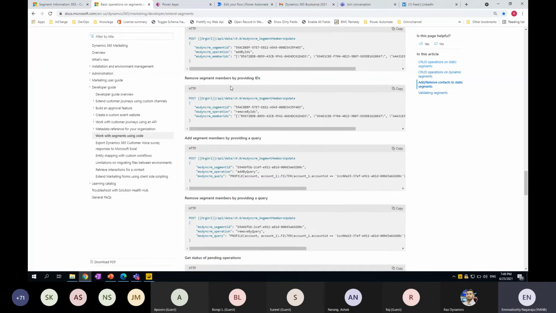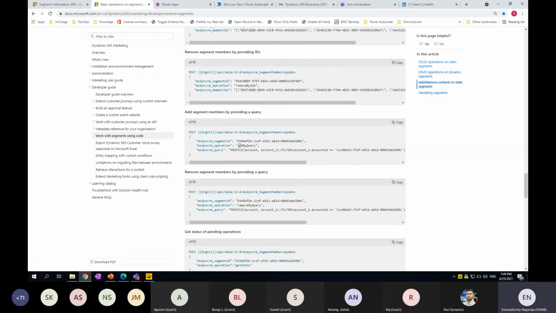Another way to add or remove contacts from segments is by defining the query, add by query, and this is the query that you get. For me, it was very easy to pass the member ID, so I didn't define it using the query. But there is a separate article in Microsoft Docs that I will post again in the chat, so that you can learn how to create these queries, and you don't need to pass the GUIDs as a parameter in the action.